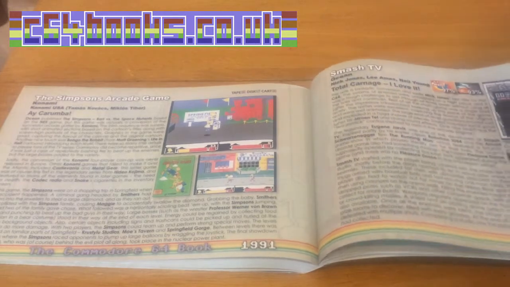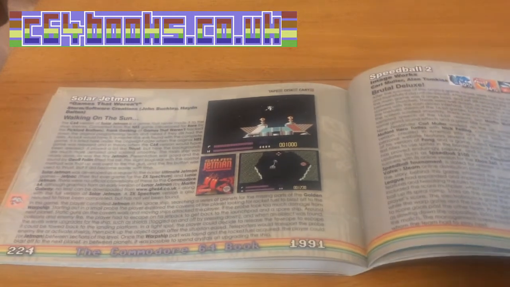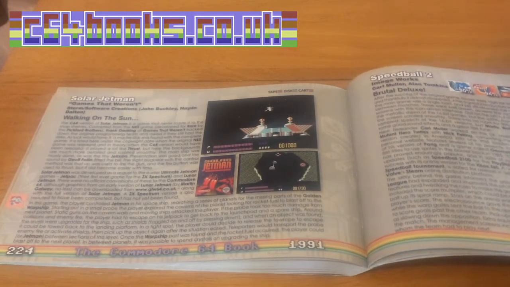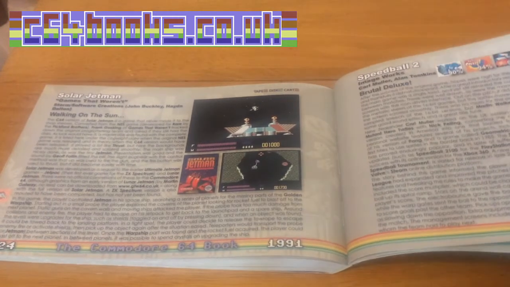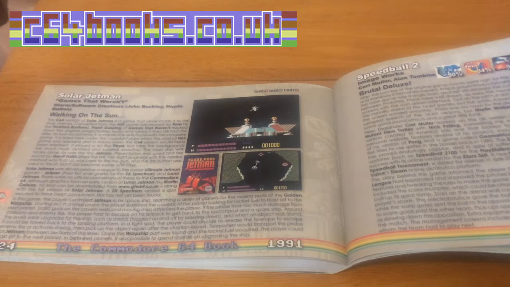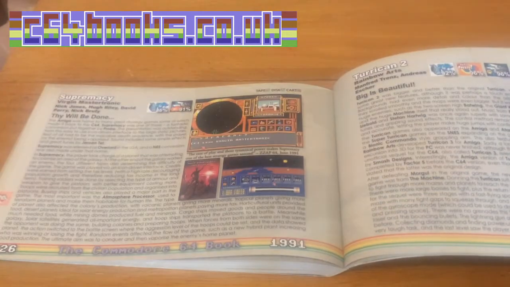Got Smash TV, very good conversion by Nick Jones. Solar Jetman from Games That Weren't. I thought I'd include at least one of their findings, so that was the one I chose. Speedball 2 from Carl Muller, very good conversion, just made even better by the duology on Easy Flash.